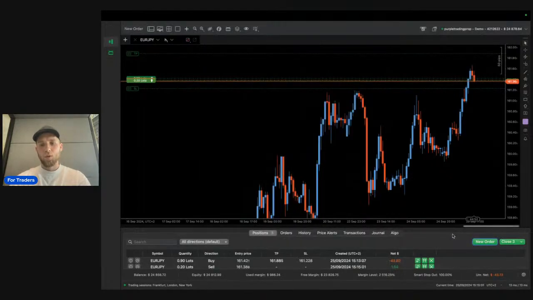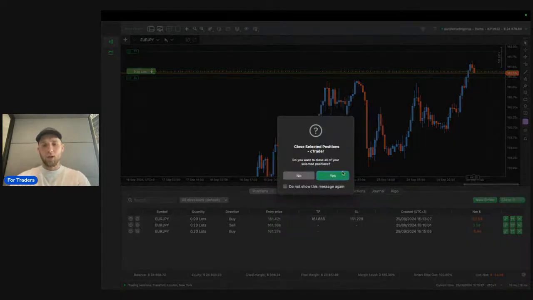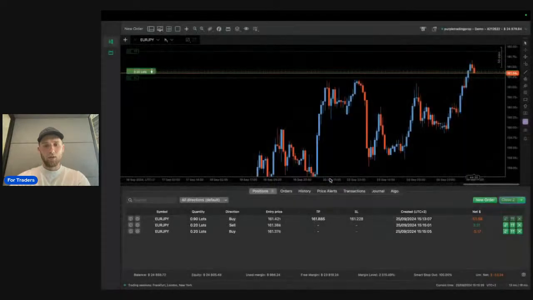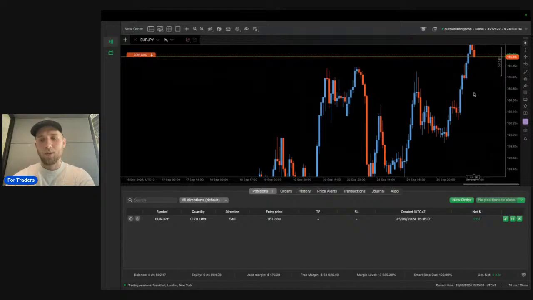So if I, for example, want to close only buy positions, I can go here, click here, and just untick everything. Okay, sorry. So I just want to close buy positions, right? So I can click here on close, and it will only close buy positions, and sell positions will still be running.